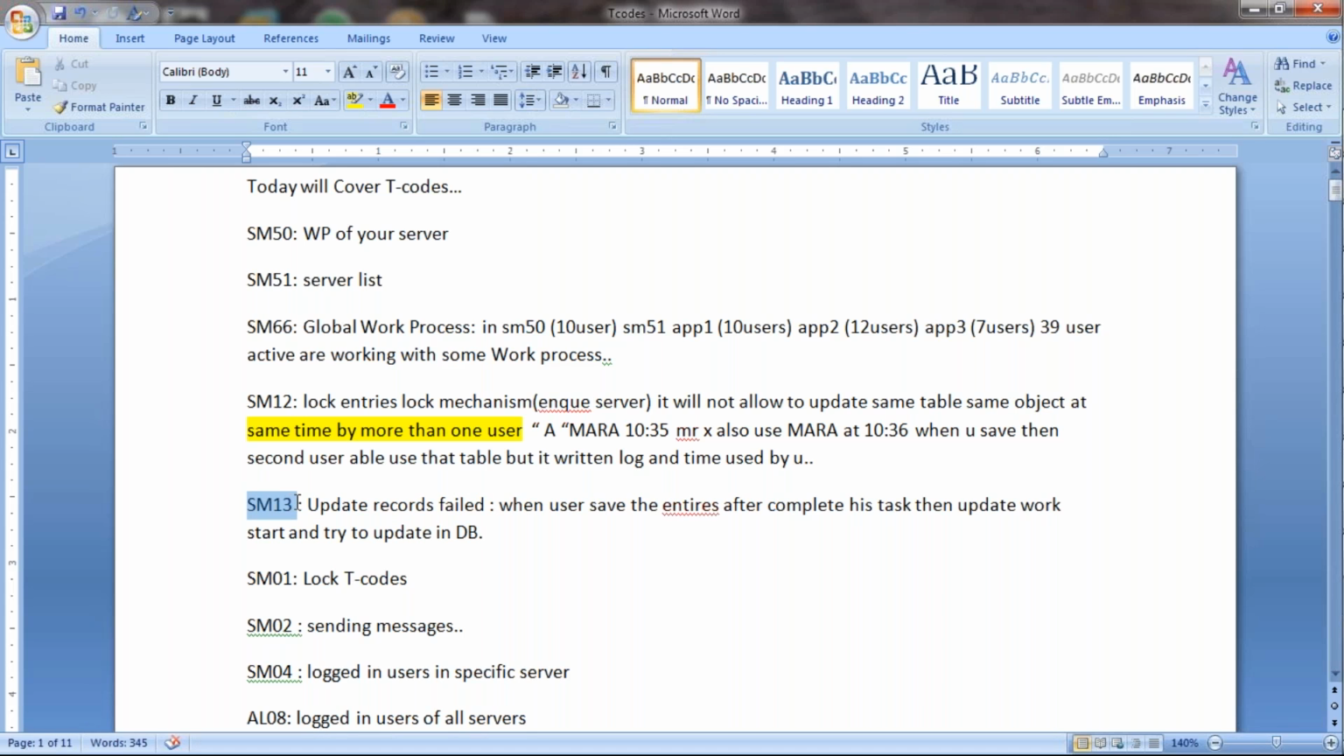So SM12 and SM13 help you to check update failed records and inform the team. Okay? They only ask you why it's failed. It's your job. You see why. If nothing happens, you come to me, I'll check. Okay?